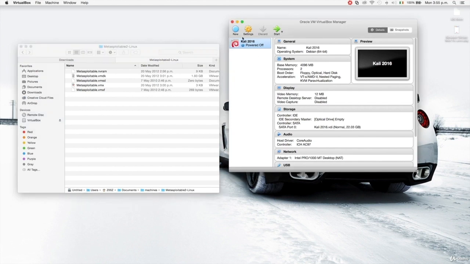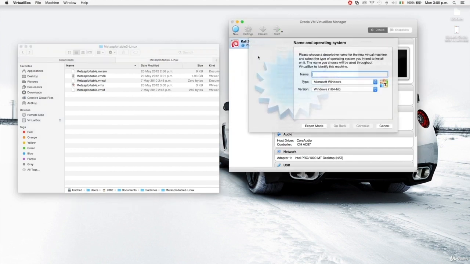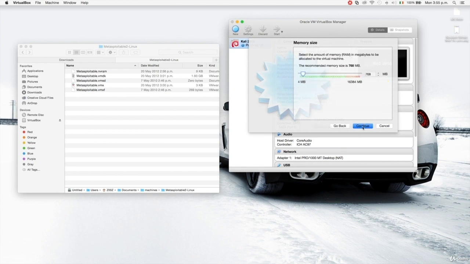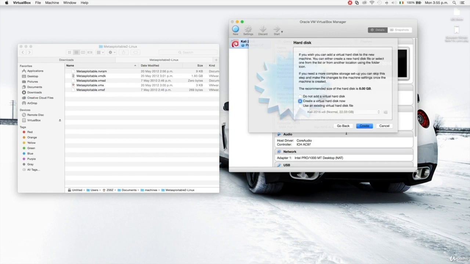So we're going to create a new virtual machine here, and I'm going to call it Metasploitable. And this is going to be a Linux machine. I'm going to hit continue. And I'm only going to give it a gigabyte of RAM, which should be enough. Then, remember with Kali Linux, we created a new virtual hard disk. With this, we're going to use an existing one.